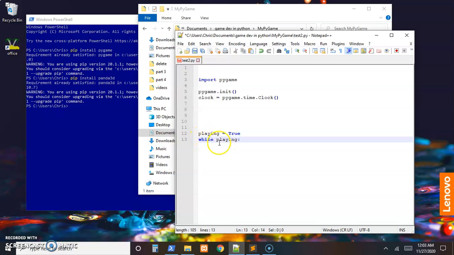And so while playing, that's the same as just saying while true at this point. And the first thing we want to put in here is our event listeners, which is fairly typically done just in a for loop. Remember, in Python, our for loops are what we call for each loops everywhere else. So for each event in pygame.event.get, we'll get all of the events PyGame knows about and then just loop through them.